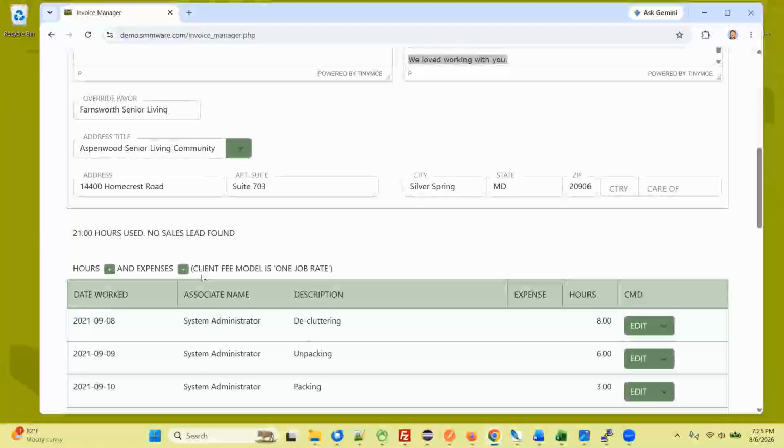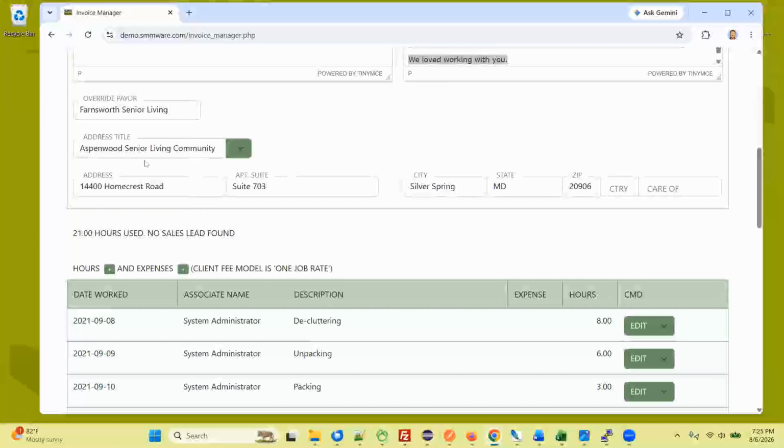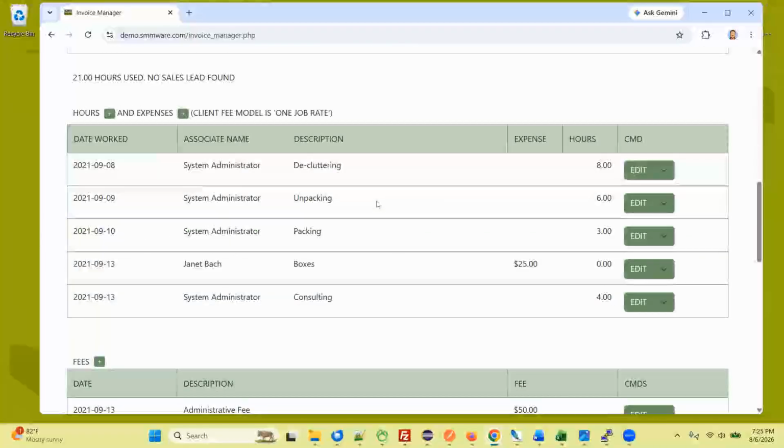SMMware is full of little nuances that have been added over time based on user feedback. And one of those is that you may want a senior living center, for instance, to appear as the payor. And we can override the client's name as the payor by filling in an entry, and then it'll fill in the address for you. So by default, it's going to show the client as the payor, but then you can, as I said, override that. Below that are the line items for the invoice, and you can add new ones or edit them from within SMMware.